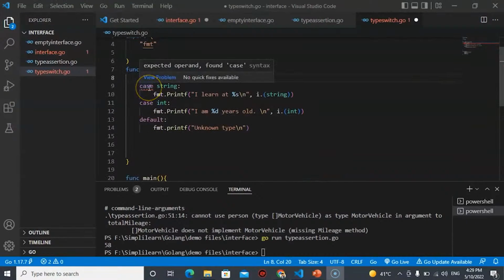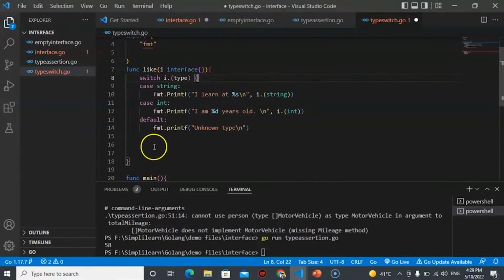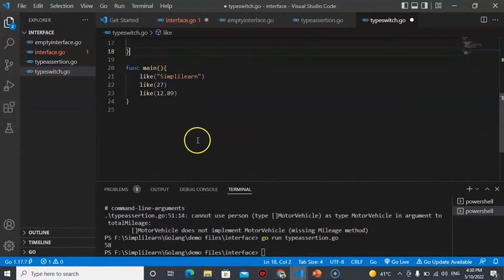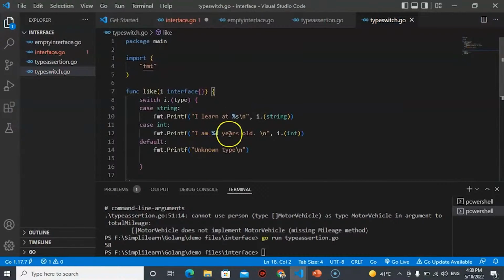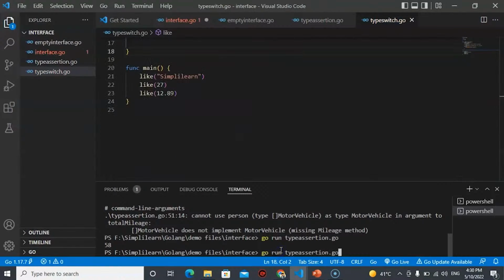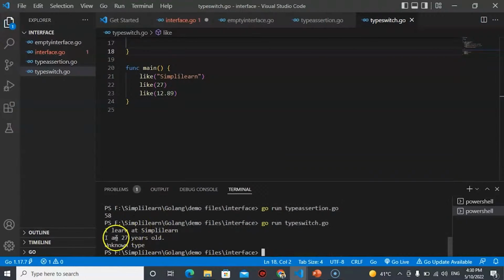It's showing an error. Okay, we didn't define the curly braces here. Okay, the P is small of printf. Now we'll save the file and run it in the terminal. Go run type switch.go. In the output, we can see that we have printed the statements I learn at Simplilearn, I am 27 years old, and the unknown type.